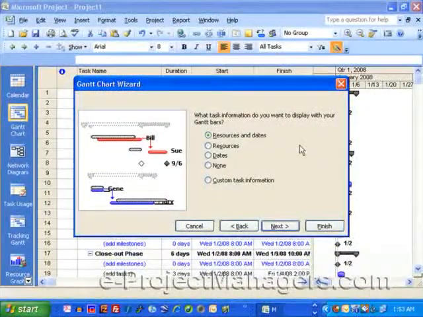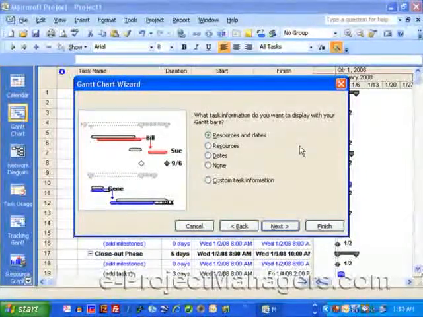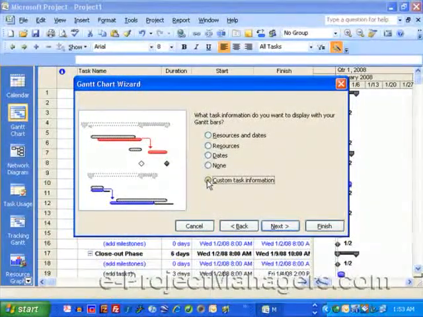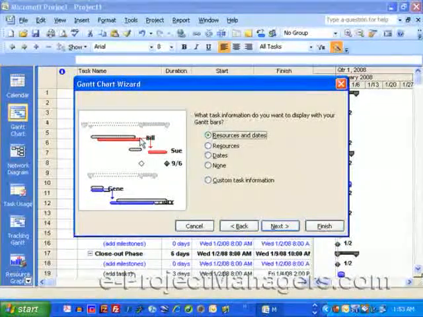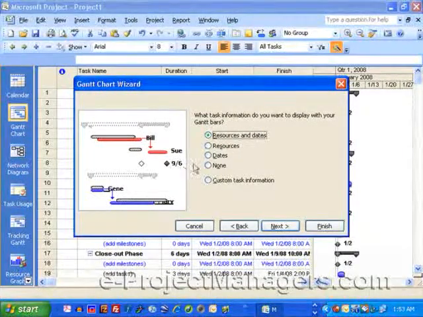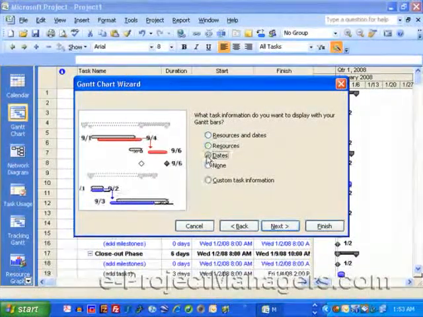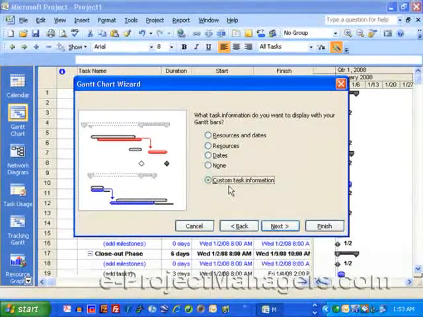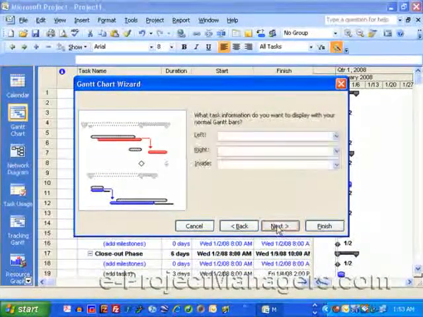What task information do you want to display in your Gantt bars? I usually select custom task information, and it'll prompt me for what I want to put in. But if you want to select resources and dates, if you want to see a resource name and the date, you could do that. If you want to see just resources, or just dates, start and end date, you can see them in this preview window over here, or nothing, you can leave it like that. Again, I'm going to select custom task information and click on Next.